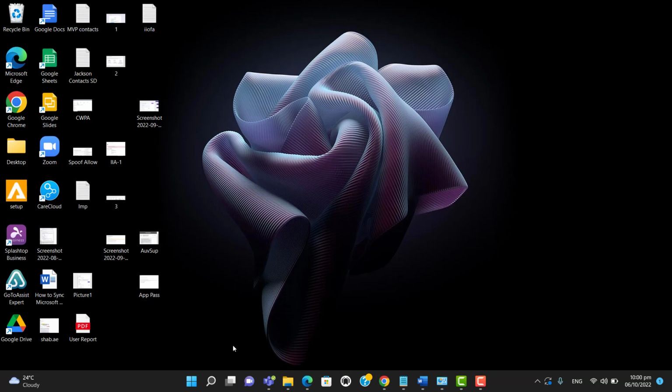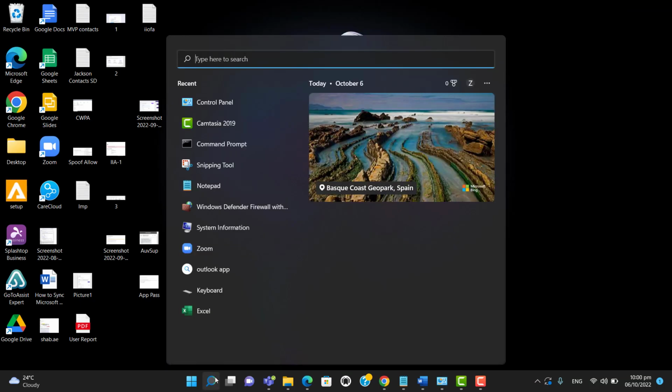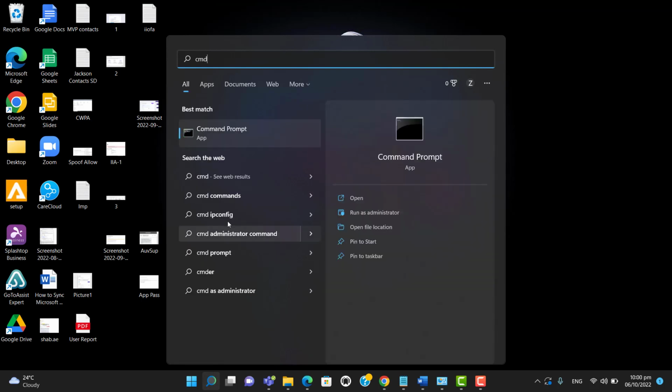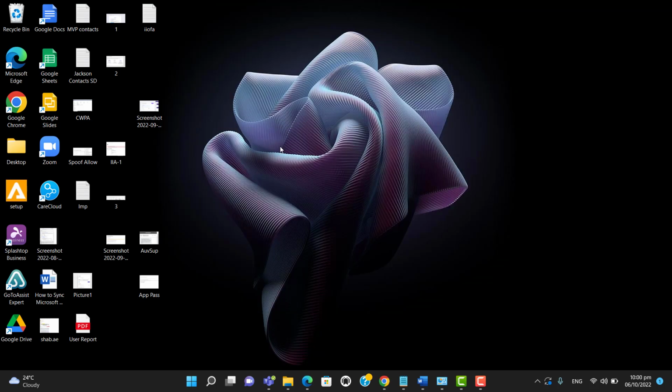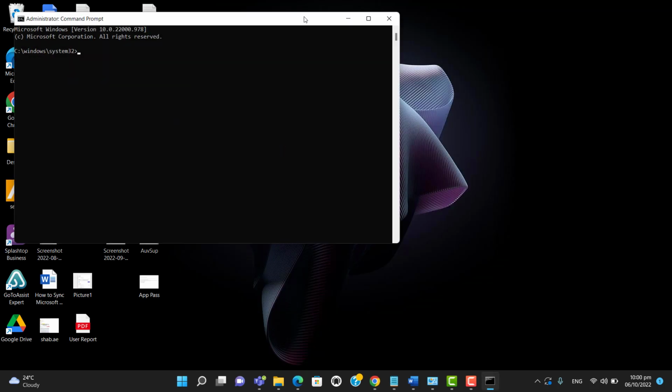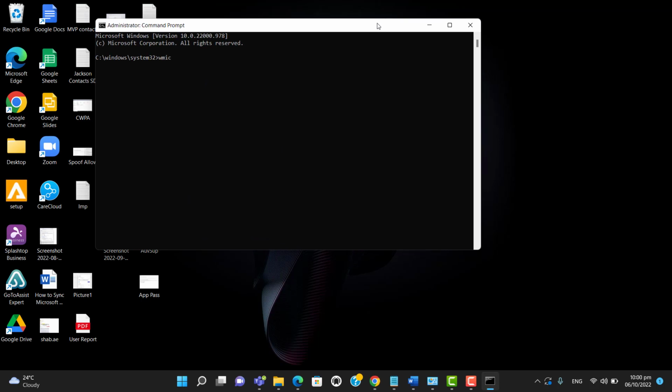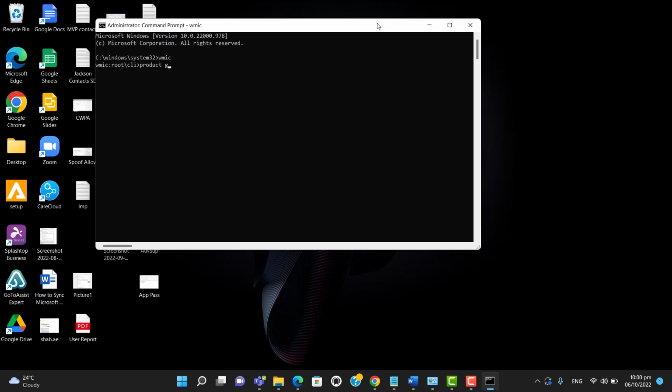The second way to uninstall a software via command prompt is open command prompt, select run as administrator. Yes. Now run the command WMIC. Now we will run a command to see the product names which are installed in our computer. Product get name.